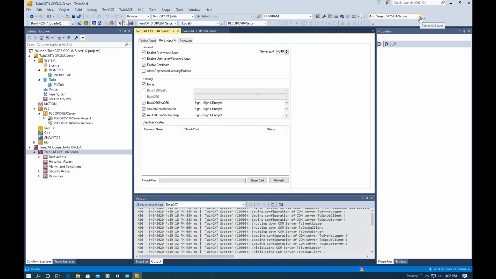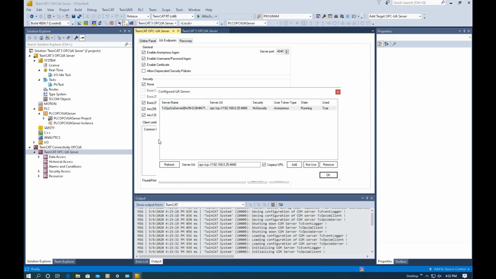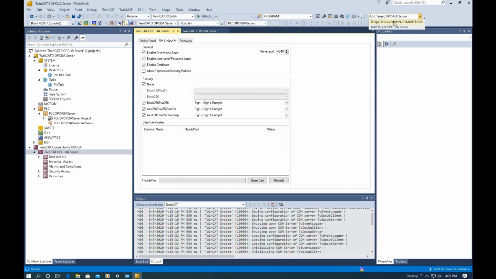Once you hit this area again, it will pop up this link and the setting we just set up. And if you want to go back to check which settings you already set before, you can hit this Add Target. It will pop up this setting again. It's called configured UA servers. Okay, and after we set it up, we must select this, to let your system know, okay, this is our actual OPC UA server.